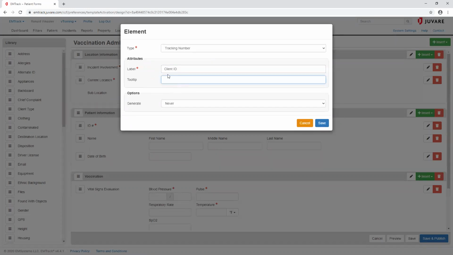You have the option to enter a tooltip. So you can say, hey, what information do I want to provide here? And I'm going to say, please enter the client ID. So if someone hovers over it, they'll actually see that prompt that says, please enter the client ID.